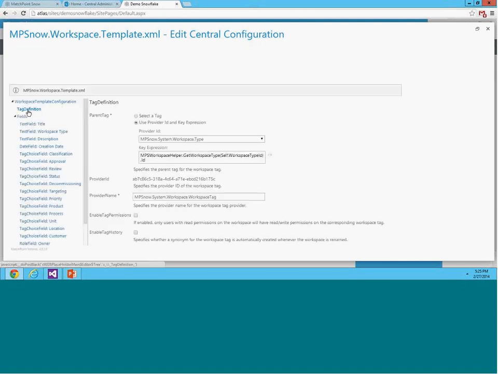What we can see here is the tag definition. That's the workspace tag, which is created automatically once a workspace is created. And when defining a tag, you need to specify the parent tag. As you see here, we use an expression. What this expression does is it gets the workspace type and uses the ID of this workspace tag to find the parent key, the ID of this workspace type to find the parent tag, which will then be applied.